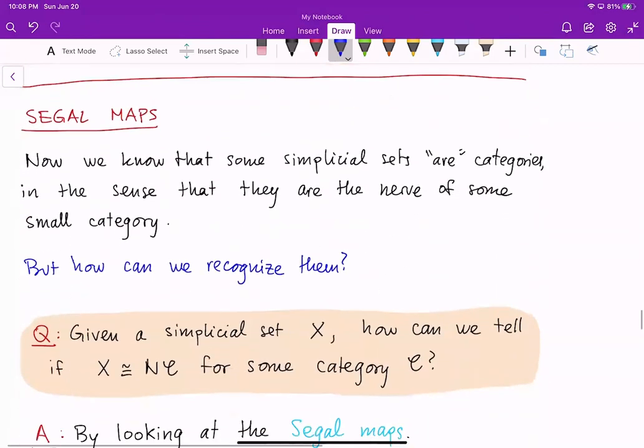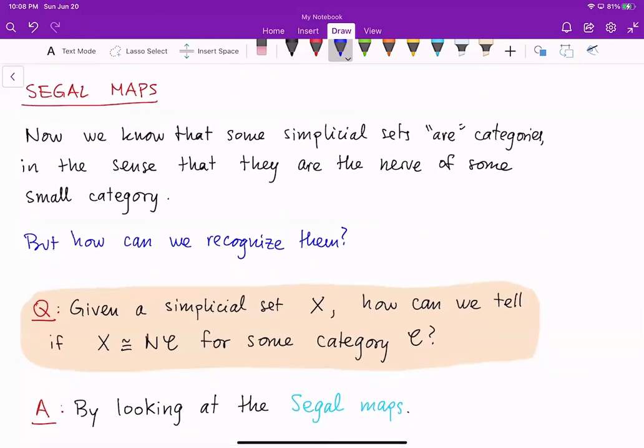But now let's move on to our final section, which is a small conversation on Segal maps. And this might be newer to some of you because this is really a much more homotopical notion. All right, so what are these Segal maps?